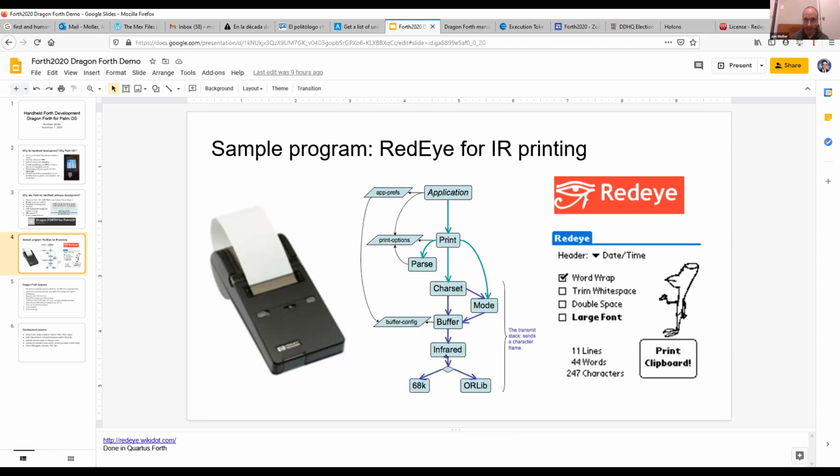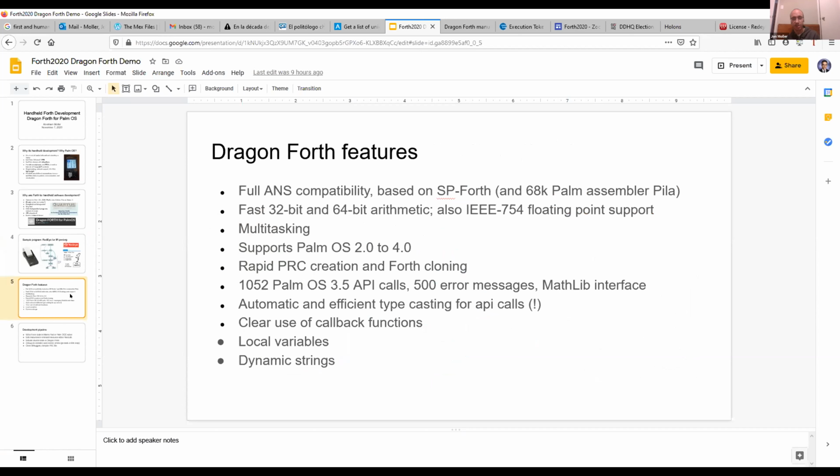And this is just one of many applications that you can still download that was developed with Cordisforth for the Palm-OS platform. Okay, so Dragonforth, then I'll talk about now. This is mainly paraphrased from the manual, but I added some things here. It's ANS compatible. It's based on SP4, but it was also implemented in 68K assembler. Unlike PygMyForth, which I presented in the past, it does both 32-bit and 64-bit arithmetic, and it has floating point support. Although Palm-OS is single tasking, Dragonforth supports multitasking.